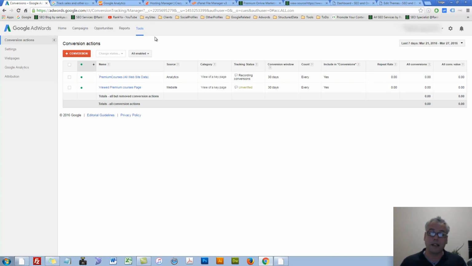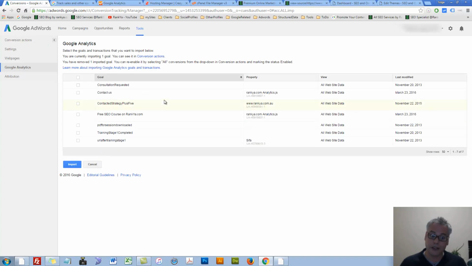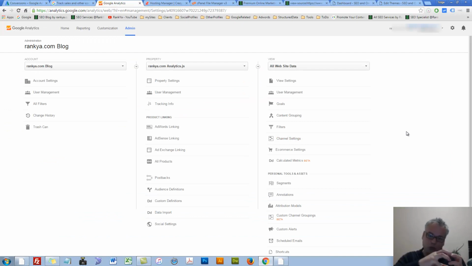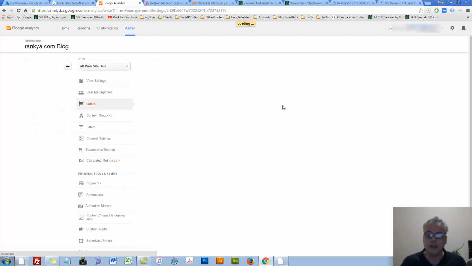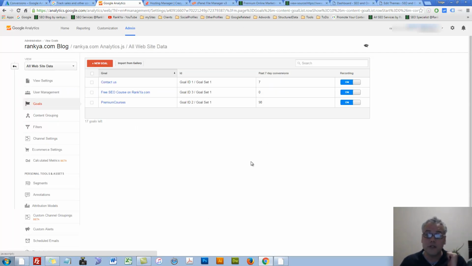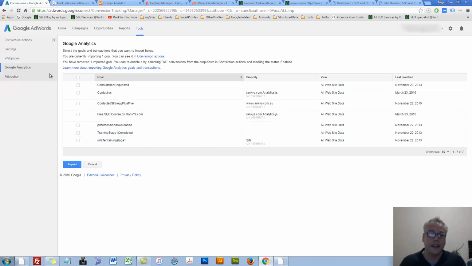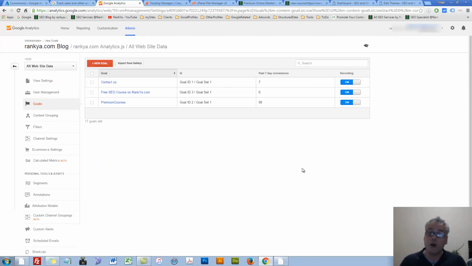Before we close up, I'd like to also show you that when you press on the conversions menu option on the left-hand side, you have Google Analytics. You can press on that, because with Google Analytics, if Google Analytics and Google AdWords are linked together, then you can create your goals in your Google Analytics and actually import them to your Google AdWords account, allowing both powerful platforms to assist you with your Google AdWords campaigns.